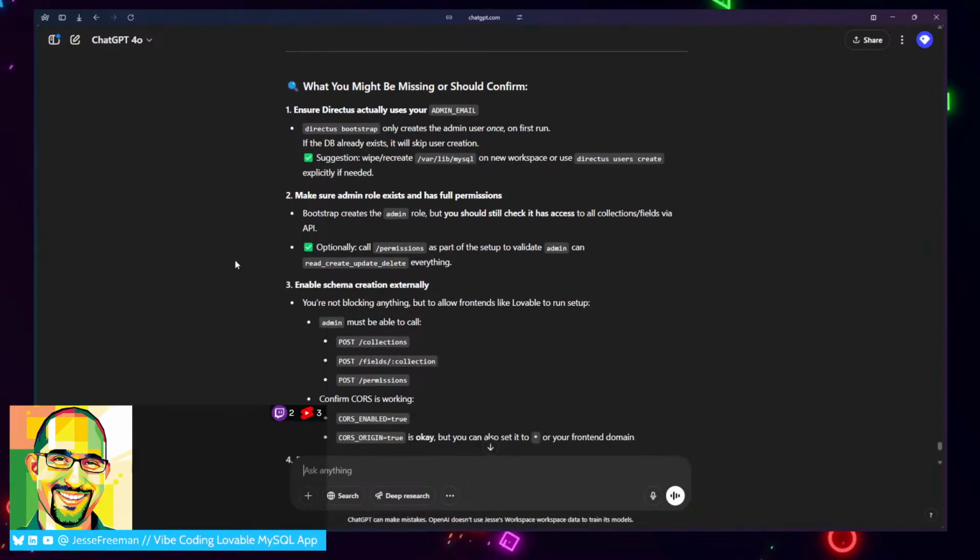What you might be missing or should configure. Ensure directives actually uses your admin email. Directives bootstrap only creates the admin user once on first run. If the DB already exists, it will skip user creation. Suggestions: wipe/recreate var/lib MySQL on new workspace, or use directives users create explicit.